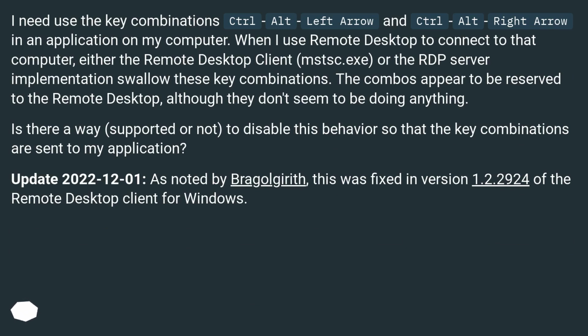mstsc.exe, or the RDP server implementation swallow these key combinations. The combos appear to be reserved to the remote desktop, although they don't seem to be doing anything. Is there a way, supported or not, to disable this behavior so that the key combinations are sent to my application? Update December 1, 2022.